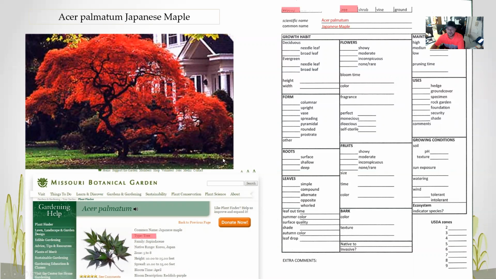So if we take a look on the Missouri Botanical Garden page, which I will show you at the end of the video by taking some screenshots here, on their page, when you look this tree up, under type, it's going to tell you that it's a tree. So if it's a tree, it's almost always woody. So you're going to mark woody at the top of the screen and tree. And just make sure you have marked in the scientific name, Acer palmatum, and Japanese maple.